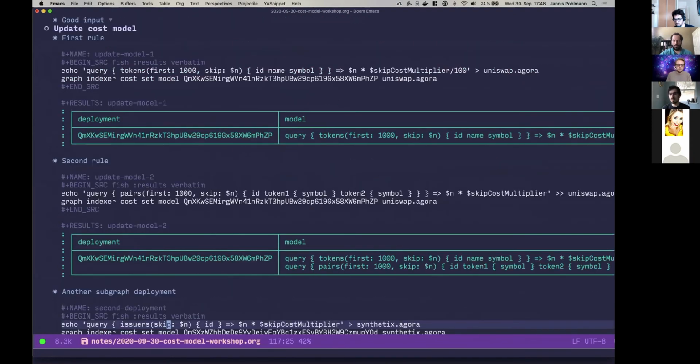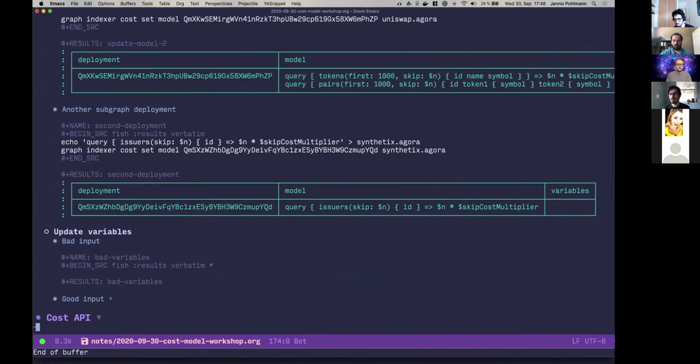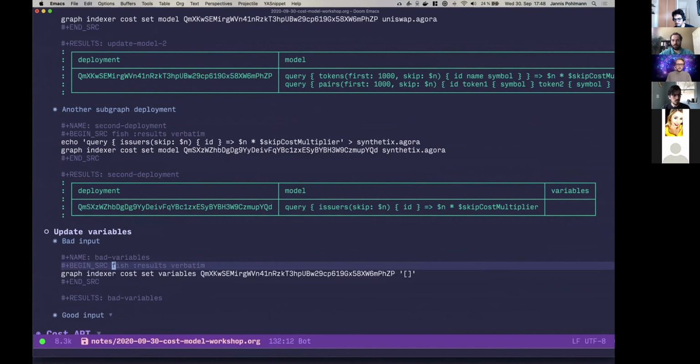What else do we have? Variables. So variables, again, are set with the same kind of command, graph indexer cost set variables deployment, and then pass in a JSON object. This will not work. I could demonstrate that, but it's not going to be very interesting. It'll tell you that this is not a JSON object.